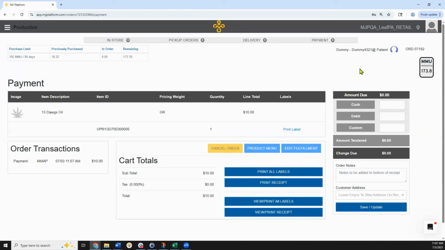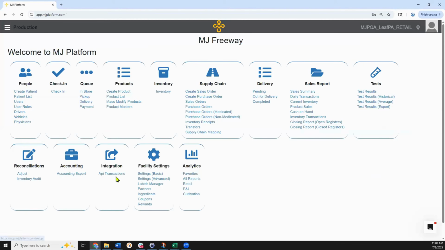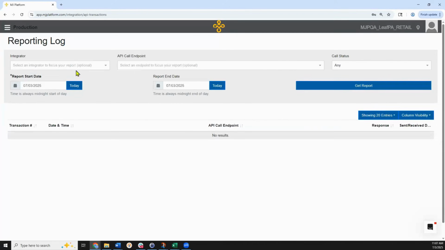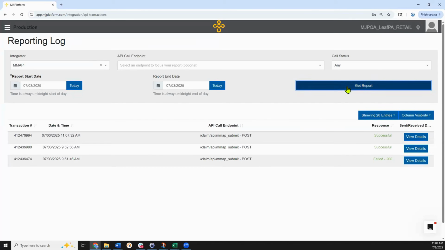Now, you can always go to a completed orders report to see if this is completed. What we can also do, if you have access to the API transactions, you can also see in here all the transactions that happened. Now, I did a few of these to show us some examples of things that will happen, and then we'll look at one more sale.